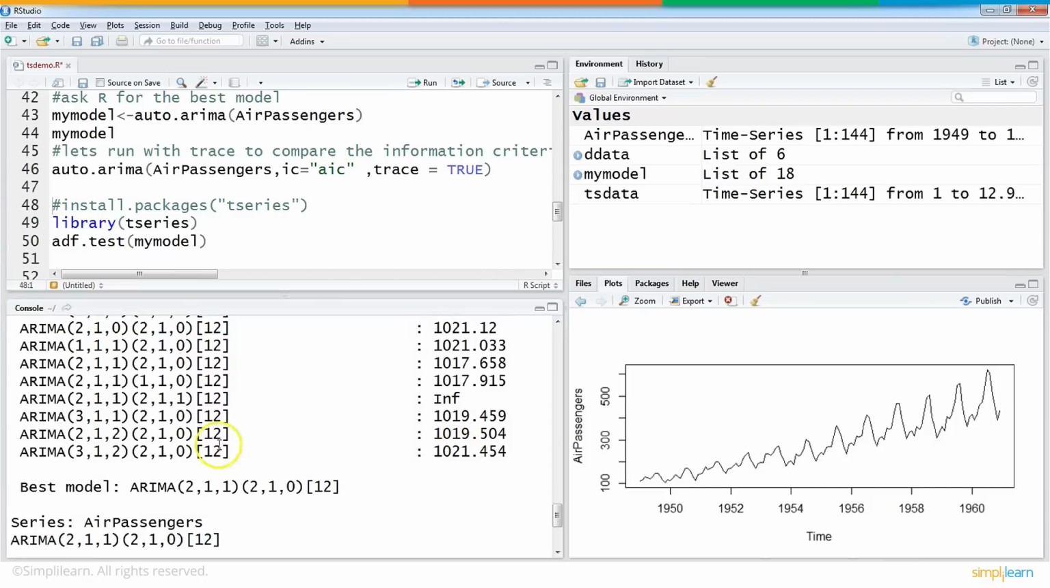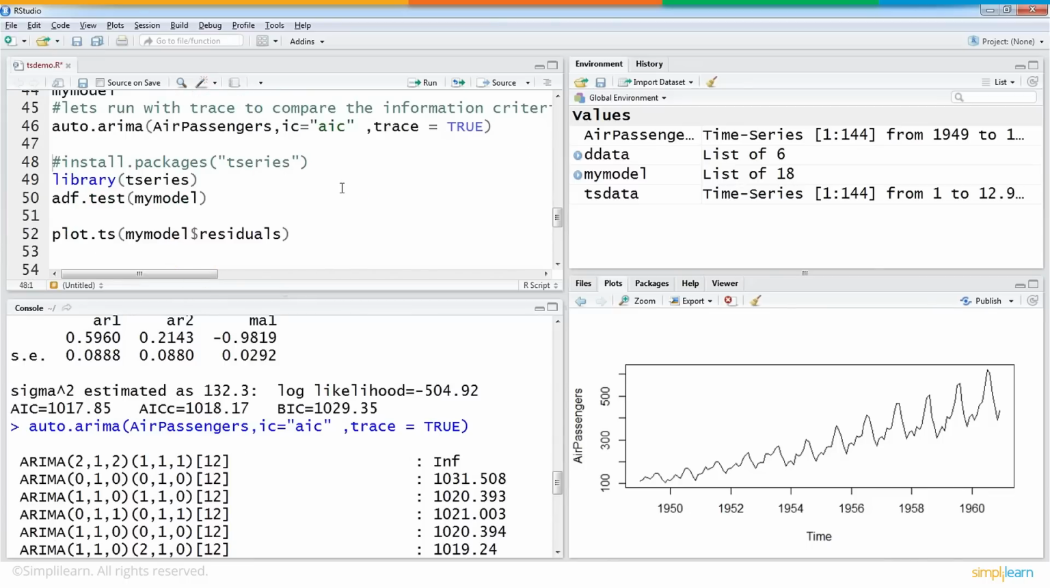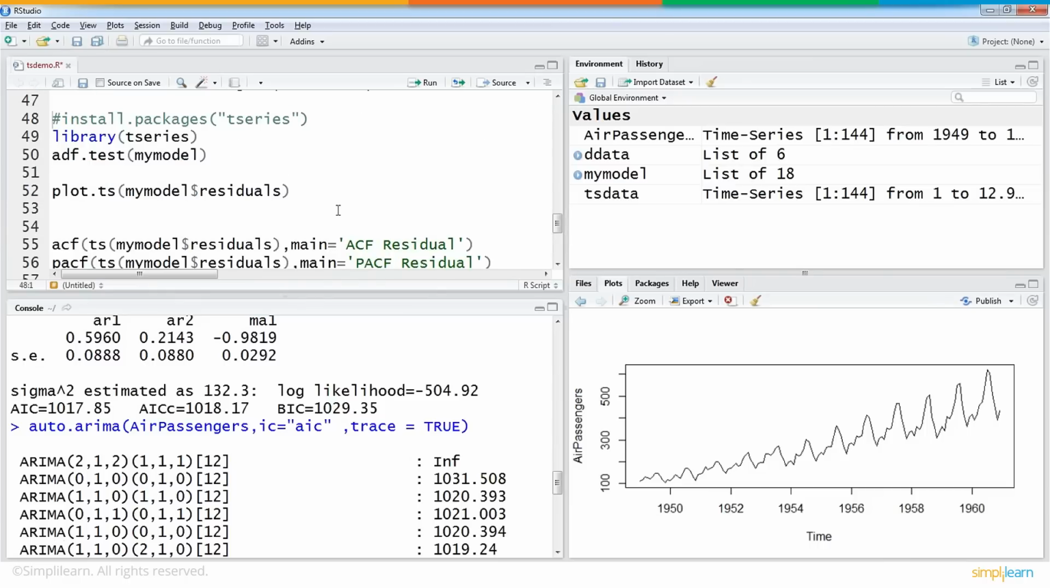All other values are higher. So that's how you get your model. And now that you have your model, you need to predict the values, right? But before that, let us do some testing of these values.